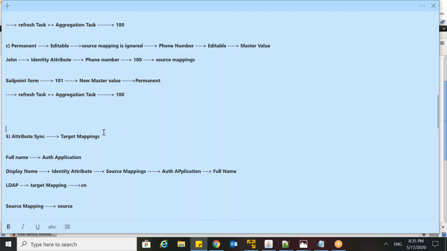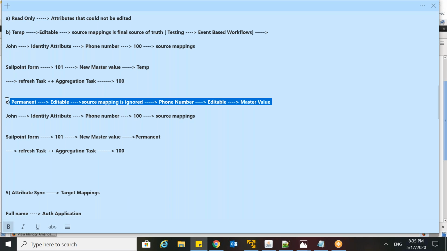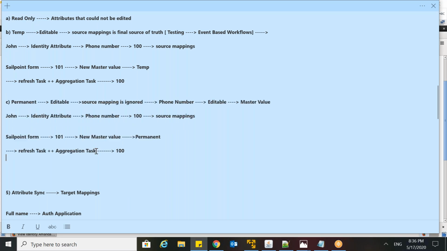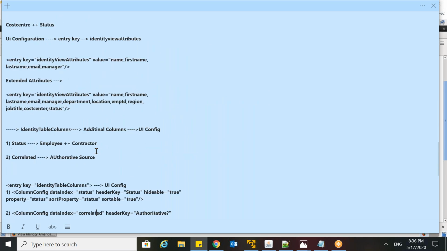But if it would have been temporary, the new master value would always be calculated from source mapping. Same is the case with read only. For read only, whatever is coming from source mapping is the final value. Only in case of permanent, if you make any modifications of the value from SailPoint, like leveraging a SailPoint form, that will be considered as the final value. That will not get overridden.